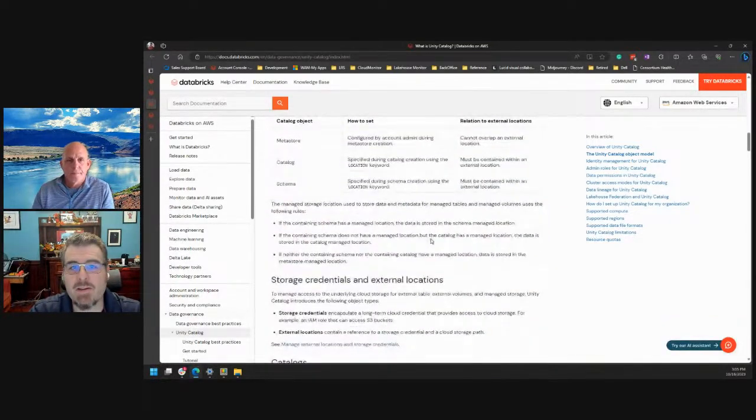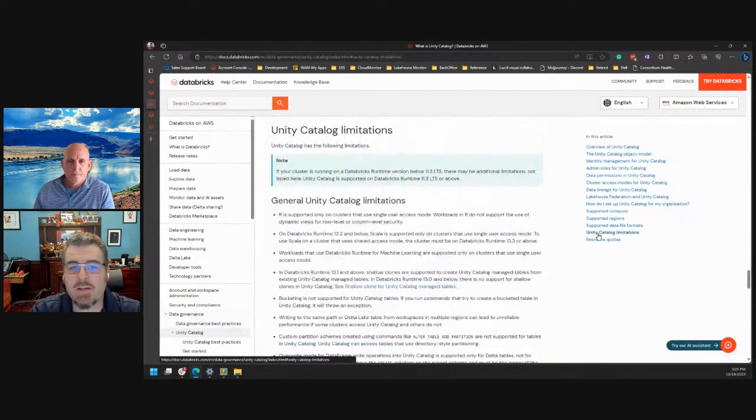So if you'd like, you can hit this article. We'll put up a link later where you can go through and dig through. One of the key items that I want to point you at, jump down here to the bottom, look at Unity Catalog limitations. Unity Catalog is very new and it continues to be developed, which means we get great updates about every other week. But there are some issues that you may run into.